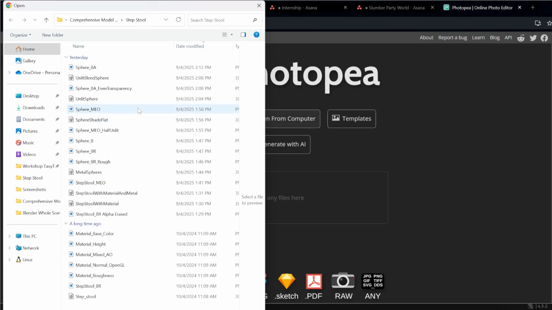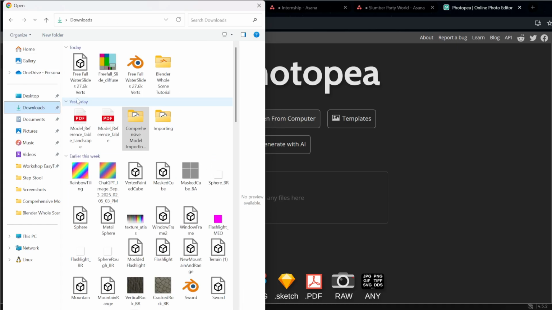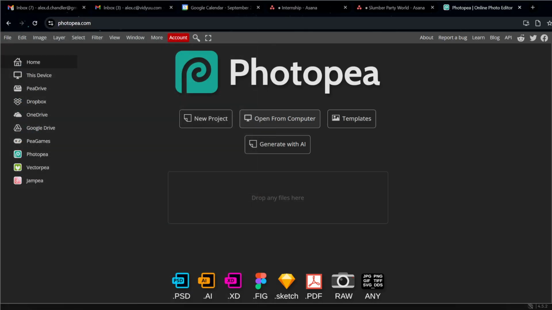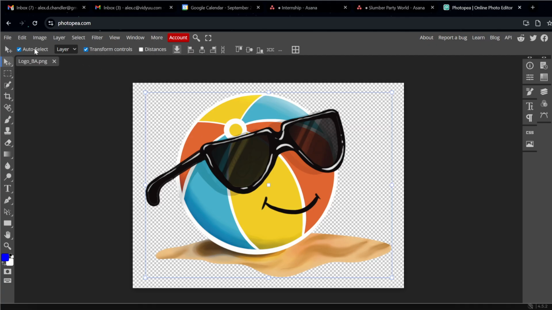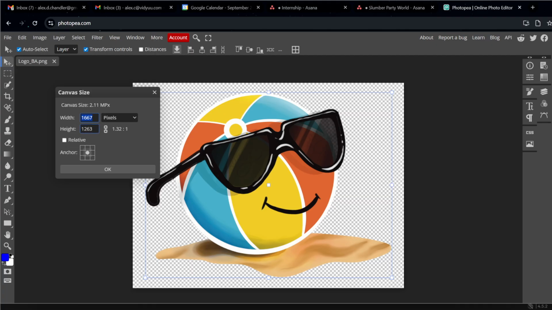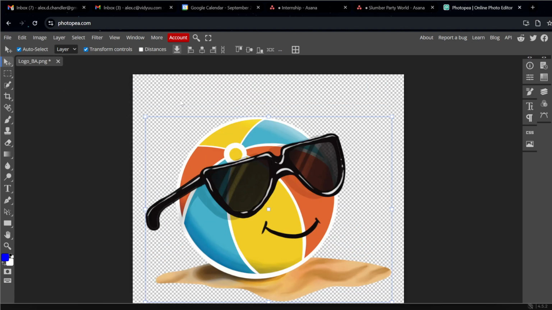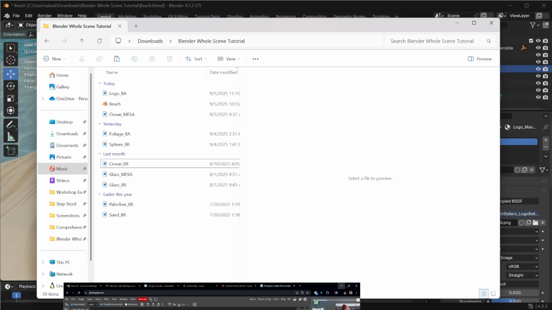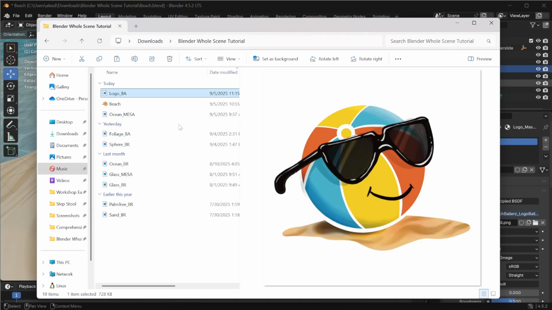We'll click open from folder, and we can open that logo image. So downloads, Blender whole scene, logo_BA, press open. And now we've got this image, and we can then go image, canvas size, and we can set the canvas size to be equal, so 1667, press OK. And now it's a perfect square and he's centered. Perfect. Control S to save. That's going to save it to my computer. Go ahead and minimize that now. And now we can click on our logo, and it's a perfect square.